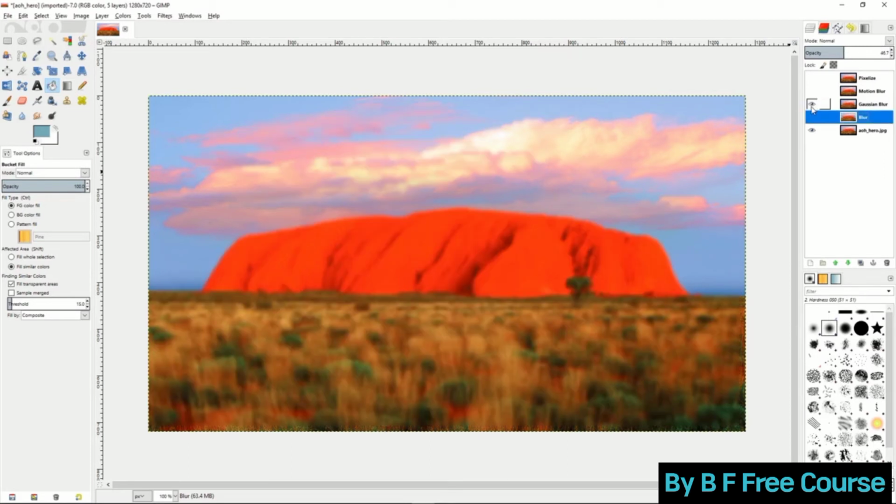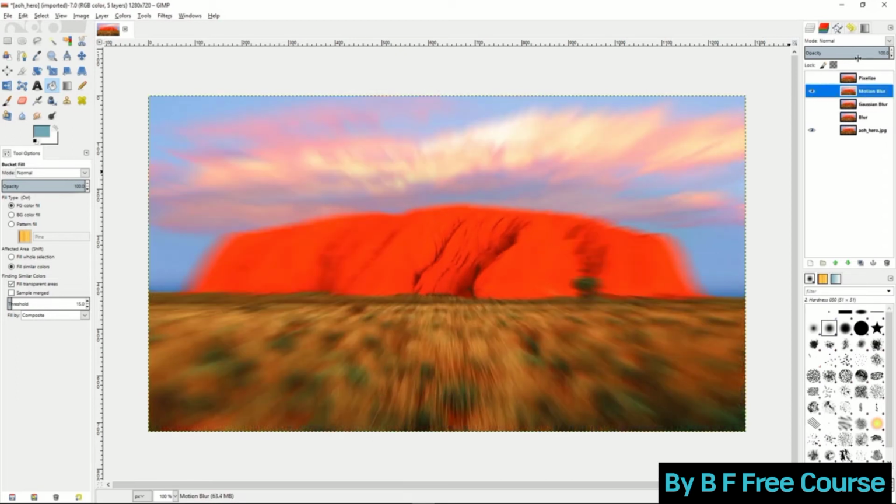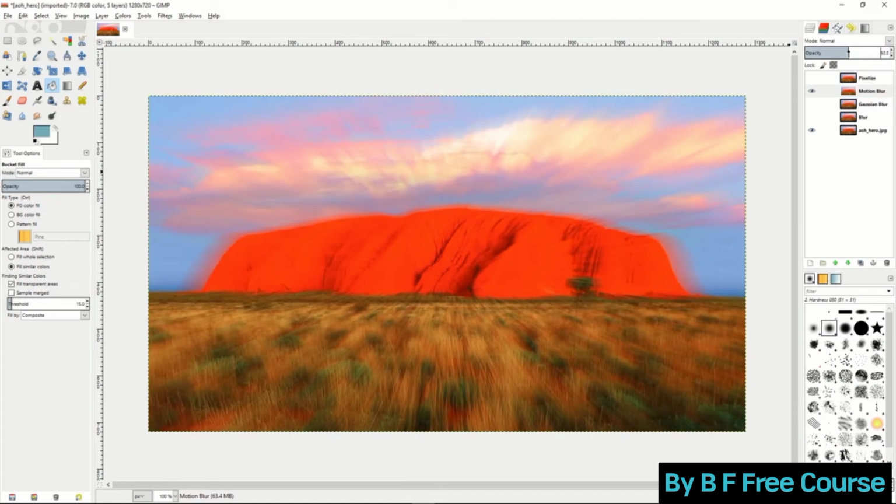If we go to Gaussian blur, we can do this with our opacity in such a way where we create kind of a hazy look to the image. You can see it looks like it's in some sort of a dream. Then to motion blur, if you wanted to change the opacity on there, it creates more of a ray-like effect coming out from the image itself. So you can dial that in as much as you like.